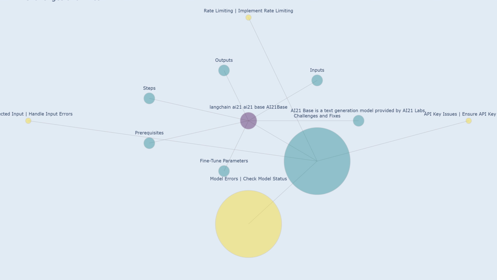Check model status. This involves monitoring the status of the AI21 base model and identifying any potential problems. This could be achieved by logging errors, monitoring performance, and implementing mechanisms for detecting and handling unexpected behavior. If the model is not working as expected, the user might need to check if there are updates available, restart the model, or contact the developers for assistance.